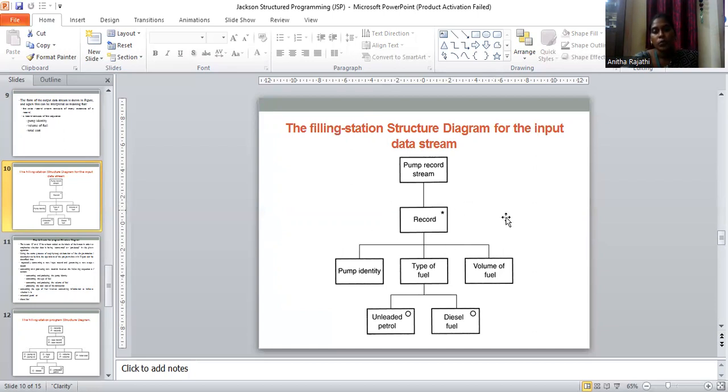So the record has multiple iterations, so it is represented with an asterisk. And type of fuel is an option. You can have leaded or you can have unleaded. So that is an option, and why is it represented with an empty circle.